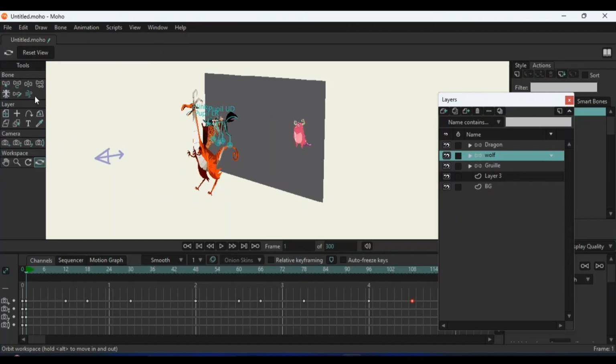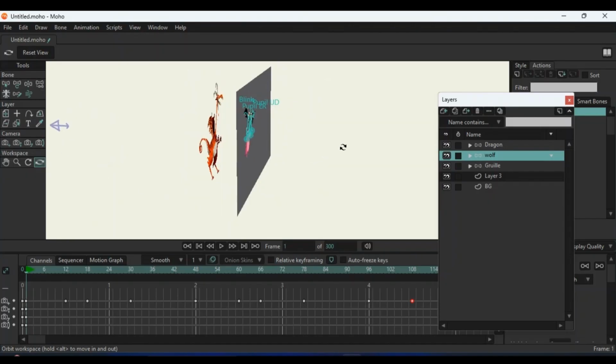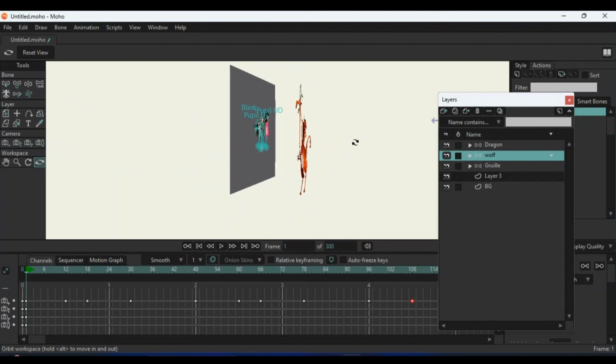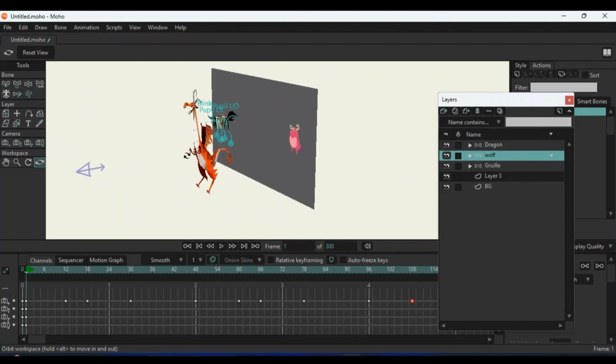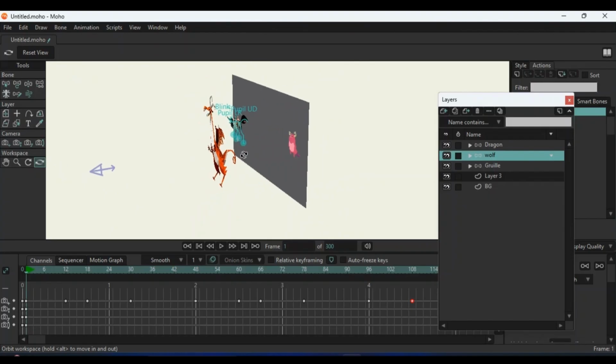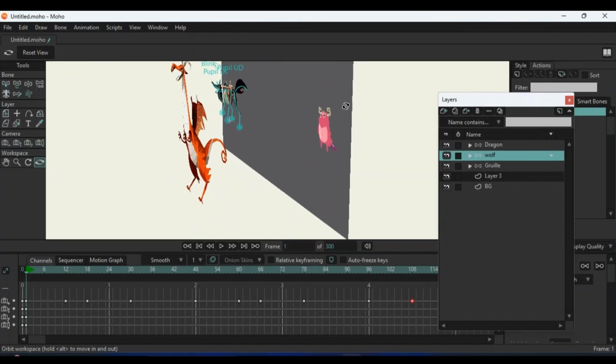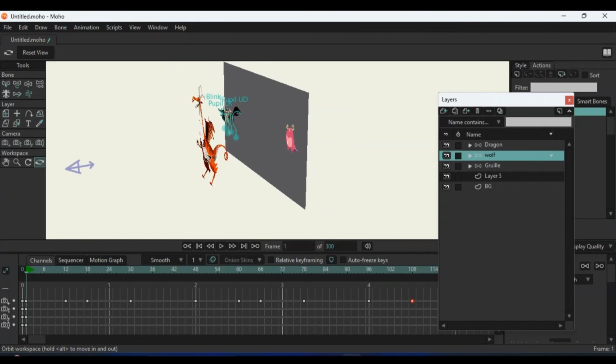All right. So this is your orbit tool, and you use it to create your camera movement if you want it to look a little bit 3D. Now you can see that the characters are actually placed differently. This one is way more at the back. This one is a little bit forward, and the dragon is much more forward.